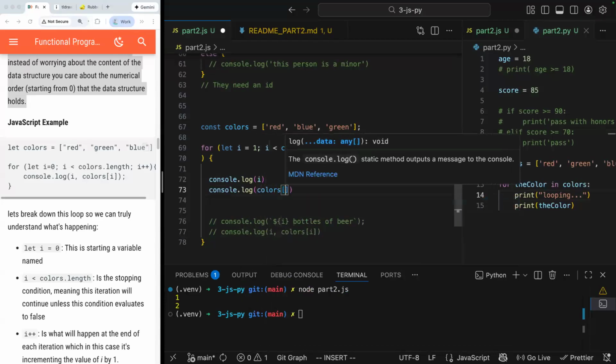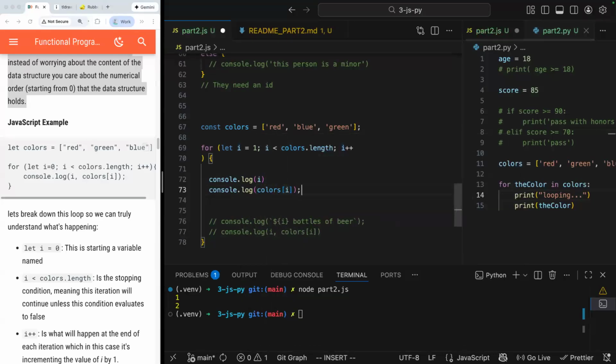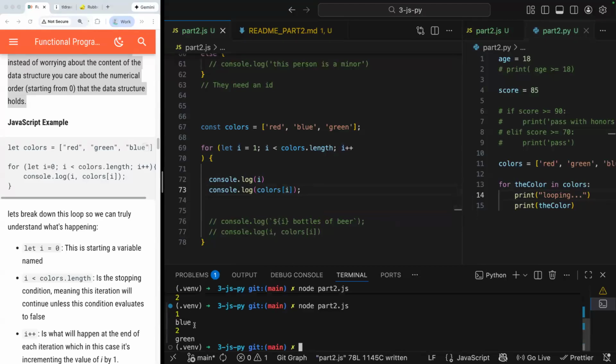In fact, speaking of building stuff up, let's add our next console log where we're now printing those out. And we see because the index is at 1, it starts with blue. Then it moves on to 2, which is green, right? While if this was 0, we see red, blue, green.